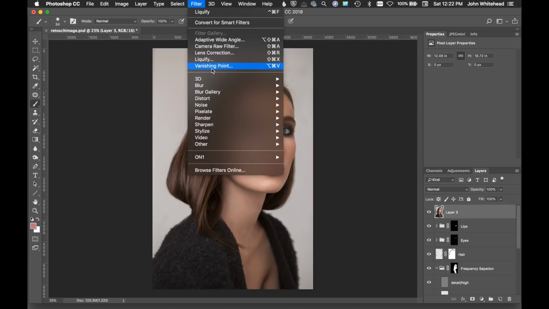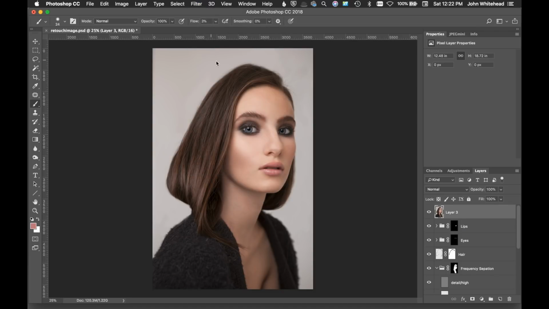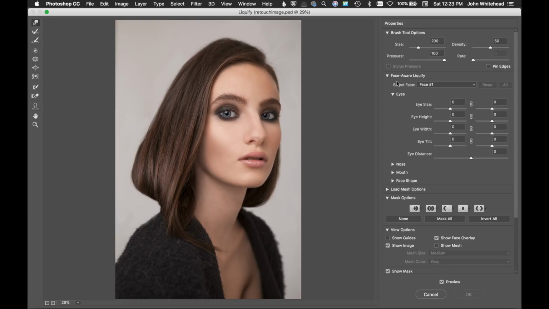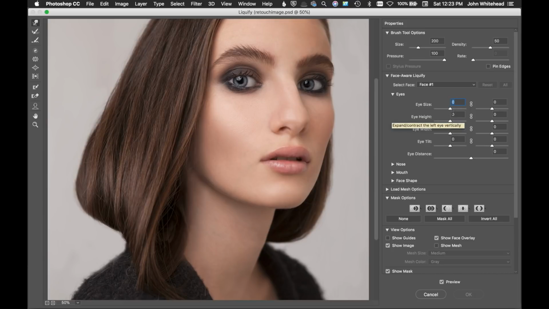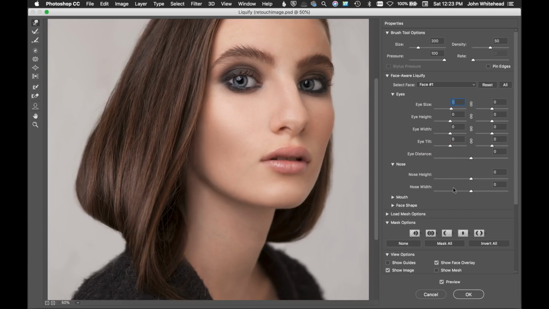So we can go up in here to Filter and then drop down to Liquify. Alright, so there are some preloaded face aware Liquify tools. It selects the face, and as you move to the eye, you can see it's already selected around those areas, and it will allow you to adjust and manipulate the eye. So let's say I wanted to zoom in and make this eye just a little bit bigger. I can come in here and make that eye just a little bit bigger. And I can come in here to the nose, so I can change the nose width. And all that stuff's pre-selected usually within Face Aware Liquify.